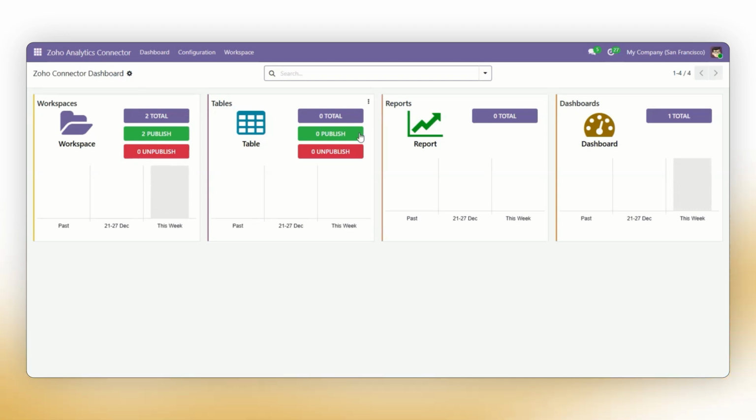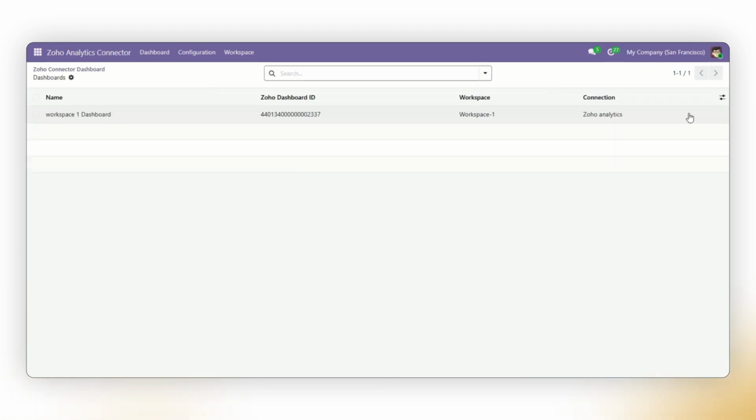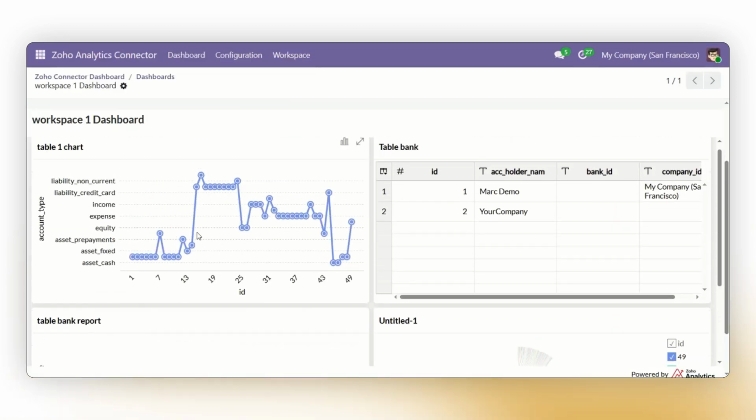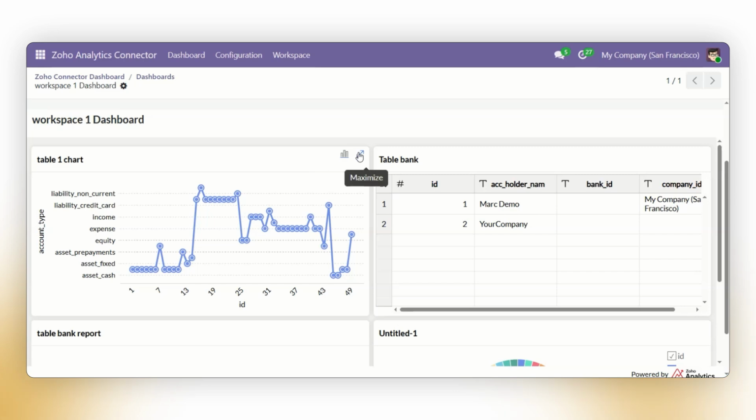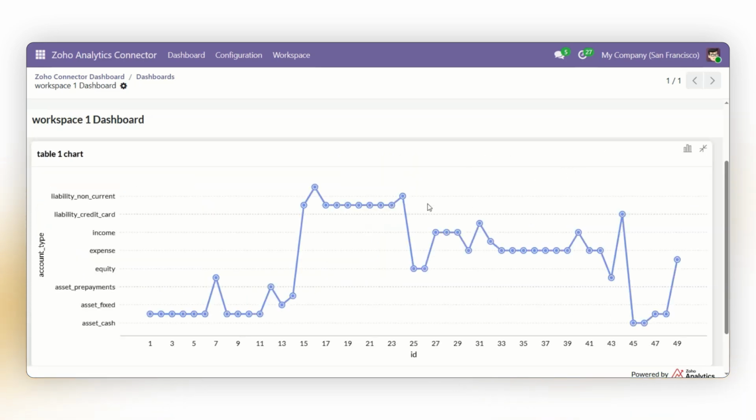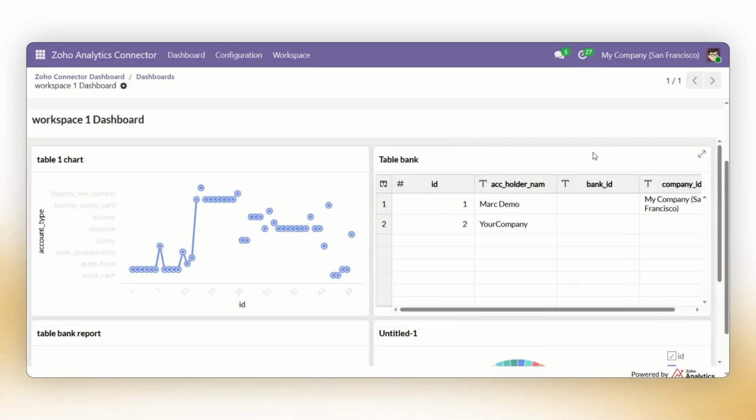The Tables section shows the data tables synchronized from Odoo to Zoho Analytics. The Reports section represents the analytical reports generated in Zoho Analytics, providing insights based on your Odoo data. The Dashboard section displays the total number of dashboards created in Zoho Analytics for a consolidated analytical view. This is the view shown here. By clicking on this button, you can zoom into the table for a clearer and more detailed view.